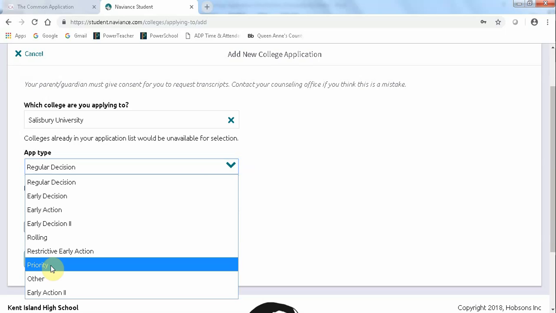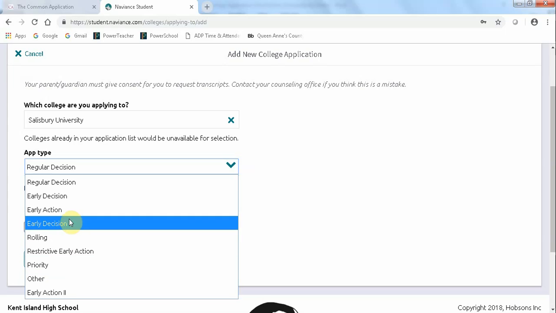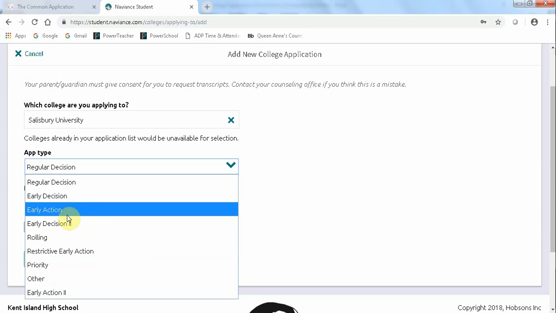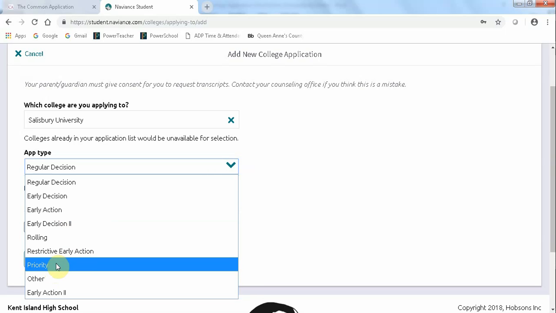But kind of the blanket statement is you want to apply to the earliest possible deadline that's not binding. So the earliest possible deadline for a lot of schools is their early action deadline. Some of them, Towson being one of them, calls it their priority deadline. But you want to apply to the earliest possible deadline that's not binding.